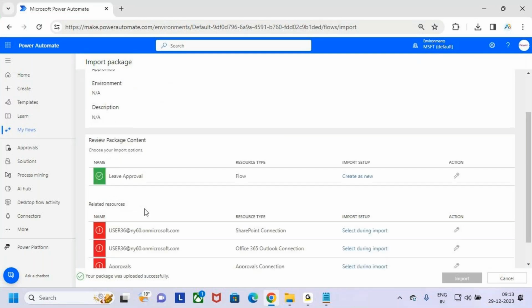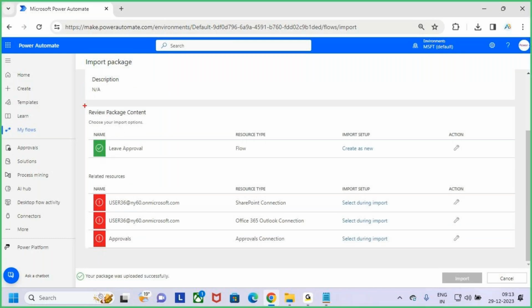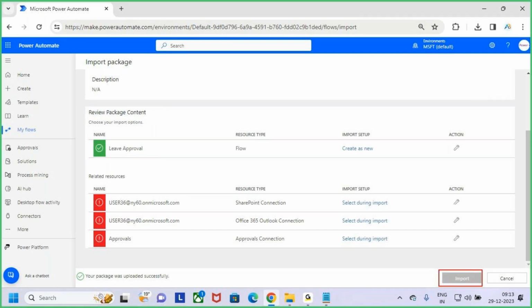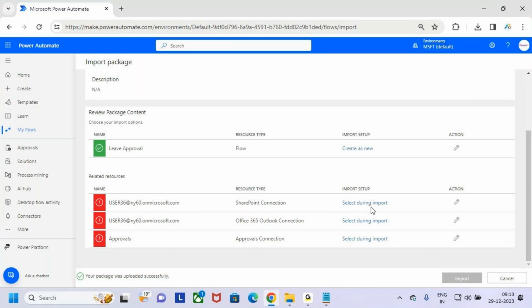Now see, preview, review the package content. The name is Leave Approval. At the time of creating, I want to create it as import guest. Before that, by default, import is grayed out.